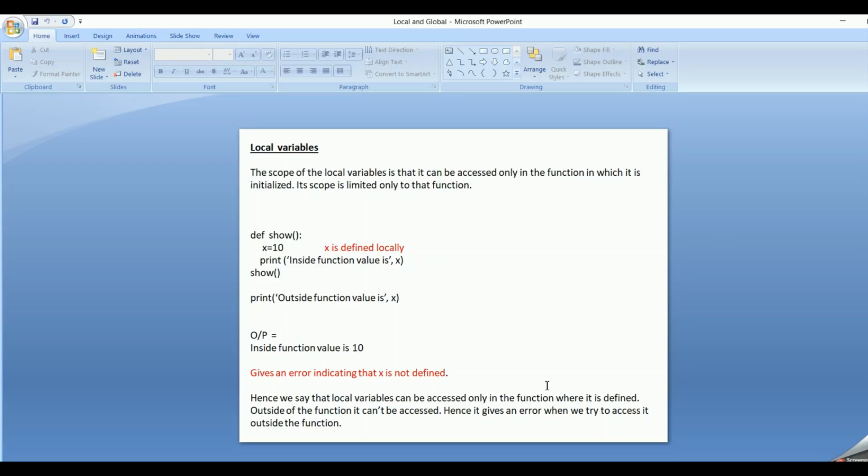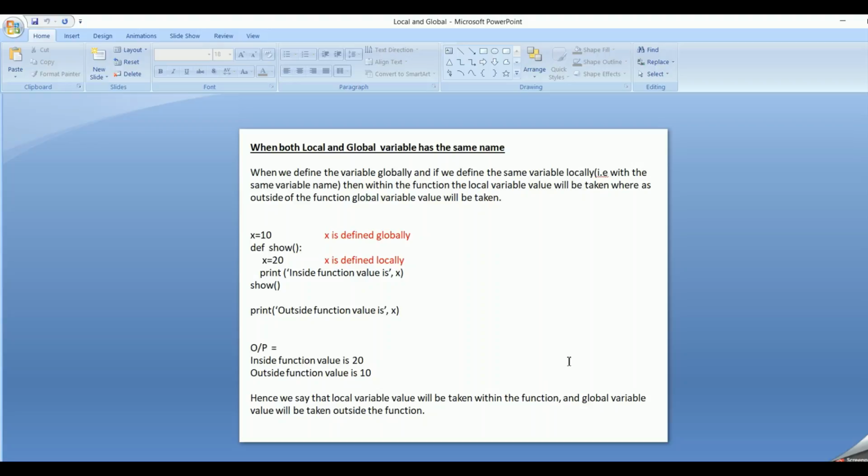And now let's move on to the next one, which is when both local and global variable have the same name. Suppose I say x equal to 10, which is defined globally, and within the function I say x equal to 20, which is defined locally. So within the function the local value will have precedence, and outside the function the global value will be printed.